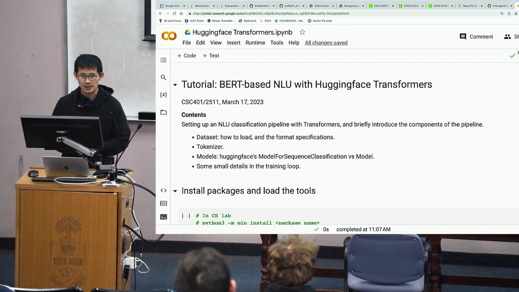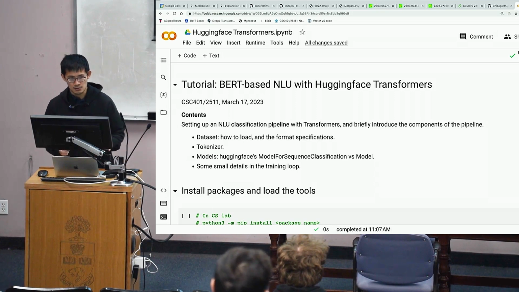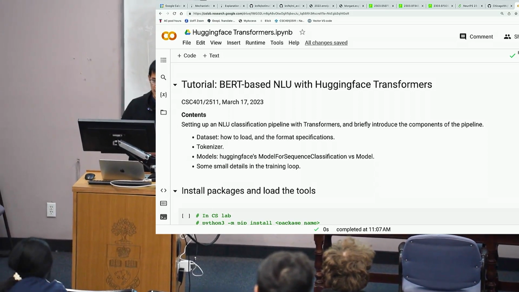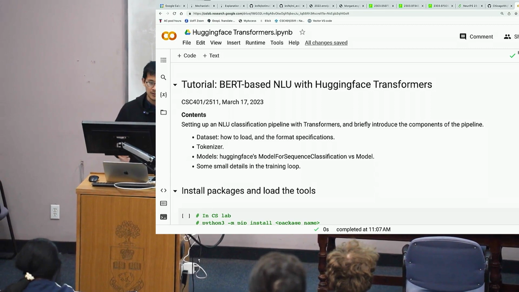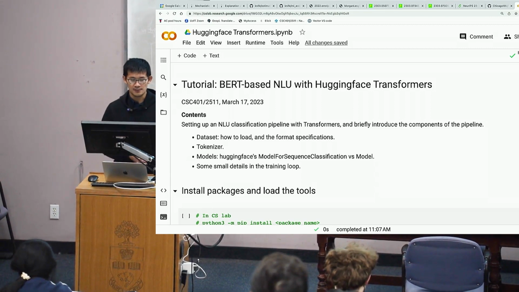Coding details about using Huggingface transformers. The example would be to use the Huggingface transformers to classify movie reviews from IMDb. And the problem setting is still sequence classification.